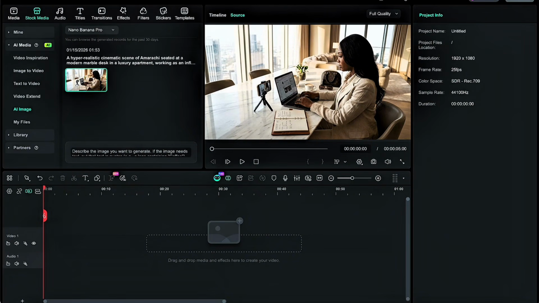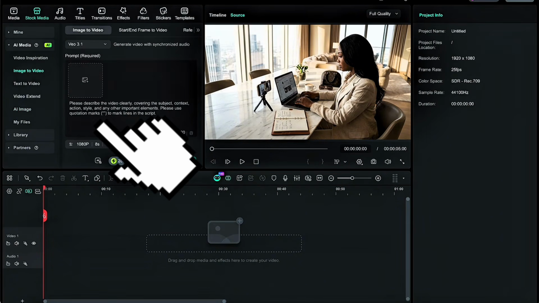The next tool that we are going to use, which is still inside the Filmora app, is generate image to video. We'll be using the VO3.1 or Sora 2. At this point you can use the same image we used, or we just do a text to video. So we have image to video right here.